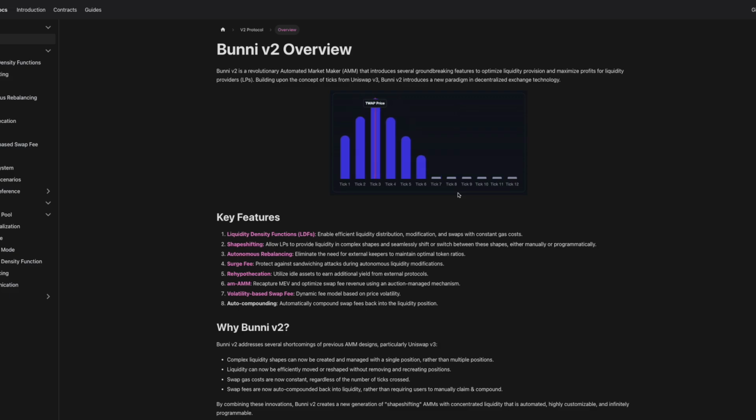Okay, shape shifting. It says it allows LPs to create complex shapes. Now you'll see a lot of these shapes. I'll show you a lot of the preset shapes that are inside the UI when we go through it, and you'll understand this better. Okay, autonomous rebalancing. So this is quite important. Uniswap version 3, because it's concentrated liquidity, when price leaves that range, needs to be rebalanced. So there's been a prop up of all of these automatic rebalancing protocols for users, such as Gamma, EG, all of these other protocols. Now, what Bunny is going to do is natively incorporate this into the system itself.